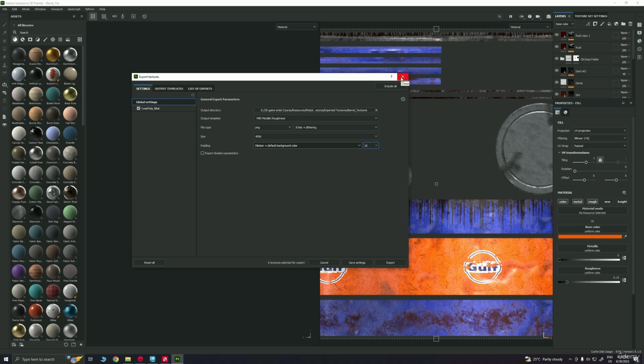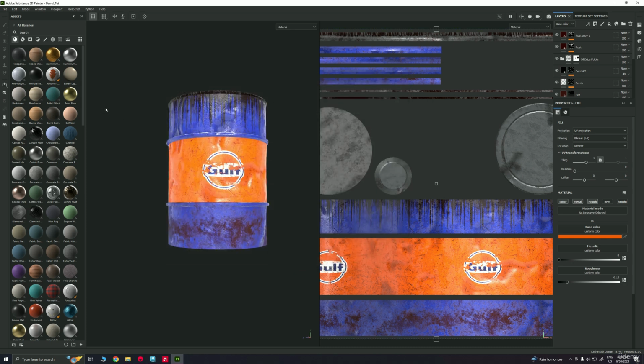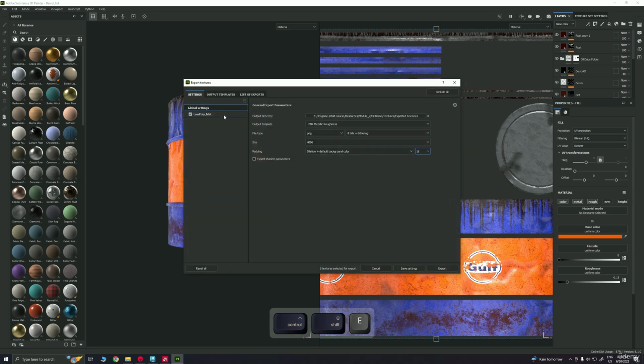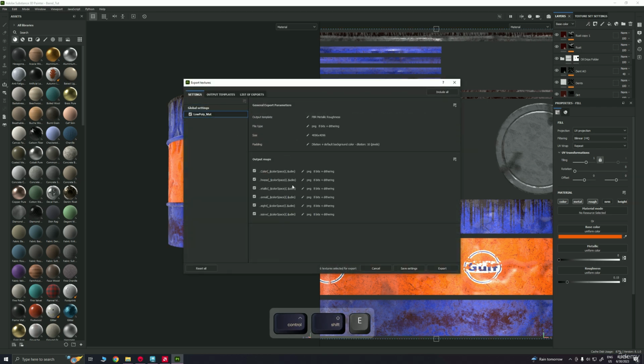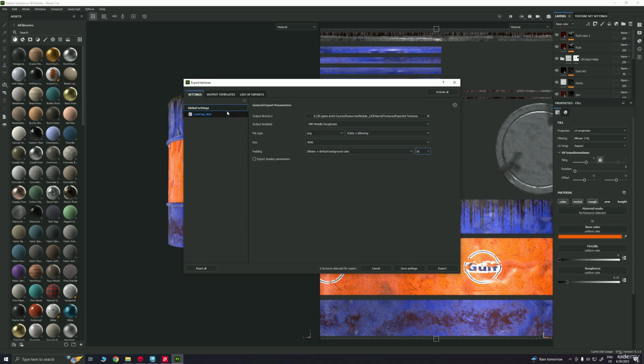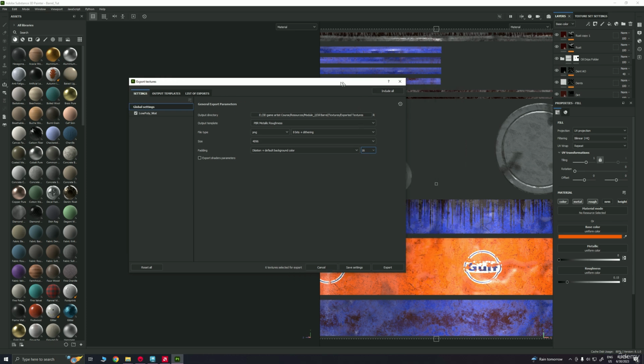Okay, let's close this and we need to export one more texture from here, which is not in this. So we'll be exporting color map, metallic, roughness, normal, height, and emissive. Emissive I don't need. You can tick it off if you want, but it won't make any difference. It won't export if there's no emissive channel in your model.